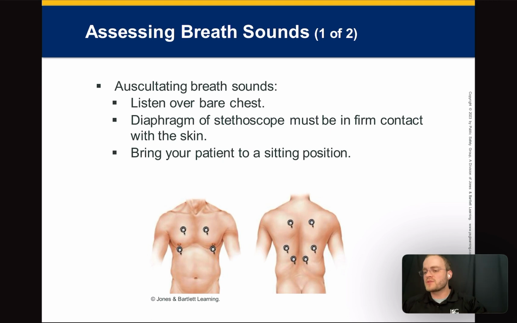Because remember, the lungs are completely encapsulated by the ribs. So don't go below the rib line. You're not listening to the lungs anymore. You're listening to the guts. And if you have a stethoscope with you, listen to yourself. Go listen to your parents or your friends or whoever you can find.